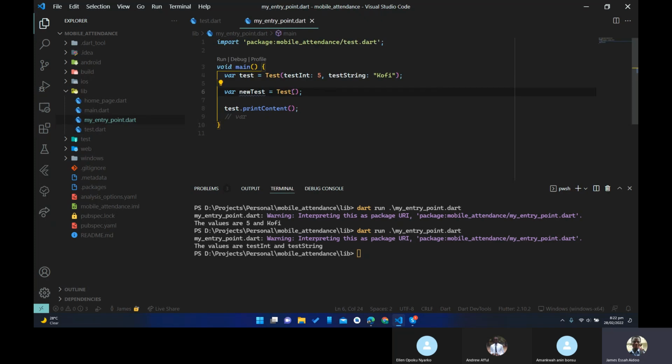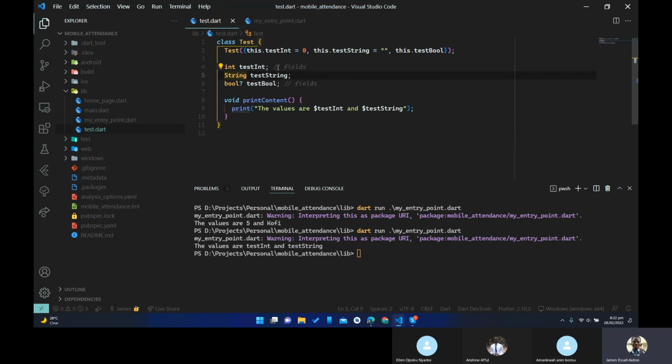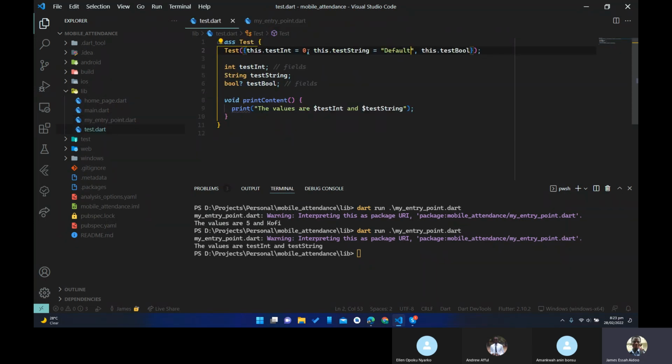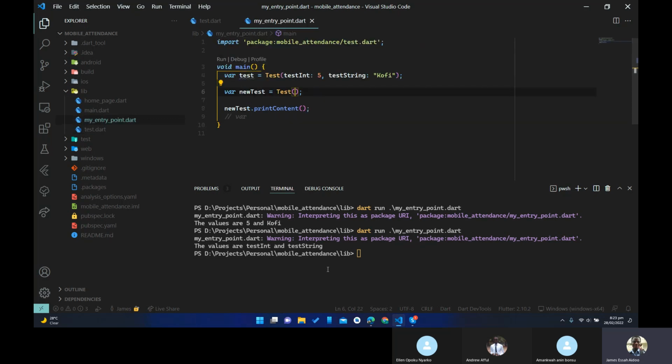So in this case, if I change this test to new test, because we are not passing any values, the default values, let me use real values for these default values. 0, and let's say default. So if I use the constructor that we are not passing anything to, the default values will rather be used. So let's run that and see what will happen.